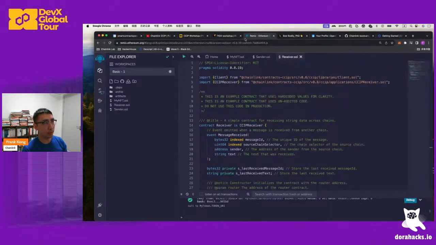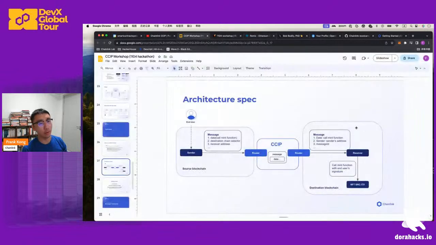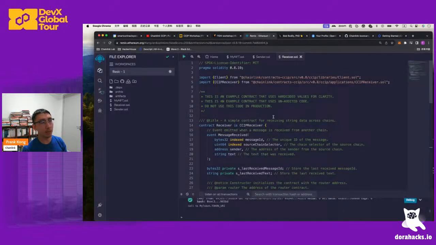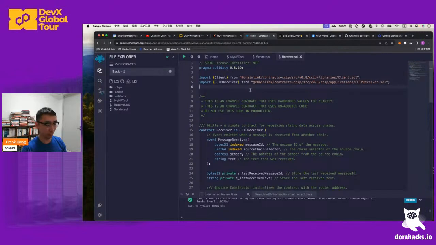In this receiver smart contract, what we are going to do is receive the message relayed by CCIP and then execute this transaction on the destination chain. Because we want to mint an NFT on the destination chain, we first need to have a handle from the NFT. We need to import MyNFT.sol.